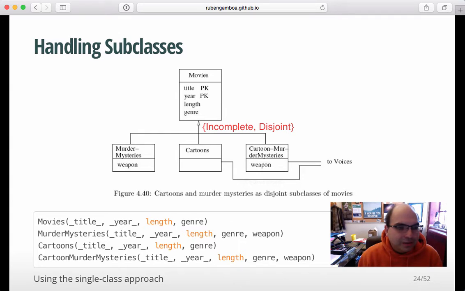And now I would have a single class for murder mysteries. If you look at murder mysteries, it has title and year as the key. It doesn't have a sub-key of its own, so we have to reuse the key from movies. And we also have the other attributes for movies. I have length and genre here because I'm just going to have one class for A1. I'm not going to try to combine murder mysteries with movies. All of the information is in here. That's what it means to use a single class. And of course, we also have the weapon because that is an attribute of murder mysteries. So this has 5 attributes. Cartoons doesn't have any attributes of its own, but it needs to have title, year, length, and genre, which it's getting from movies.